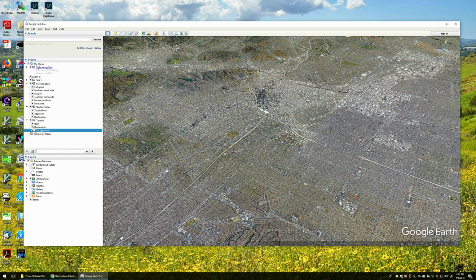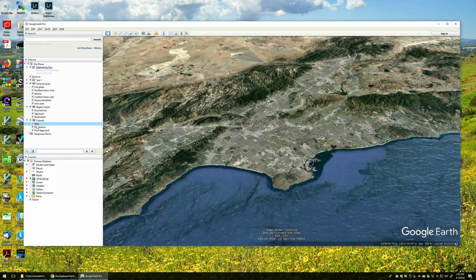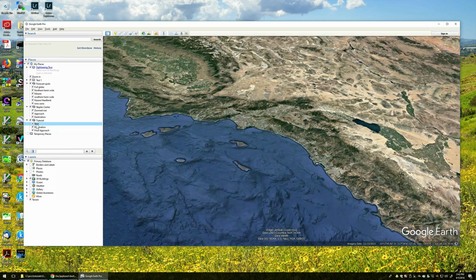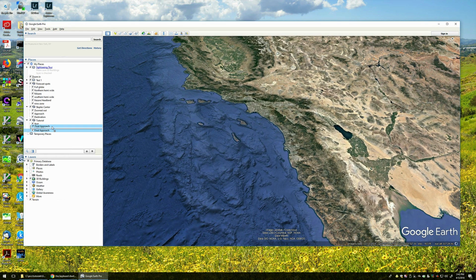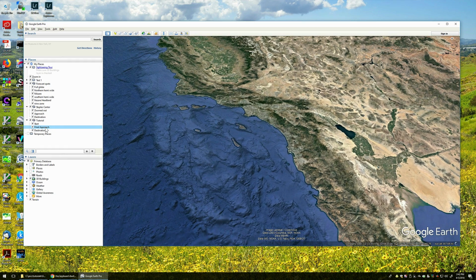Okay. Now I can test it all out. I can go up here to Start, then I can click on the final approach and then Destination, which by the way you can also organize these in your folders like you would anything else. So just drag it up there. So let's go into final approach.